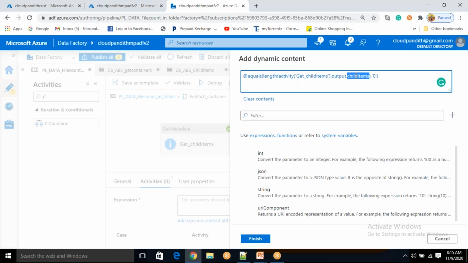If I don't have any child items, what is going to be my length? 0. Now when I don't have any files, remember, this is the condition. When I don't have any items in a container, the length value of this particular condition is going to be 0. 0 is equal to 0, true. Meaning when I have 0 files, it is returning true.